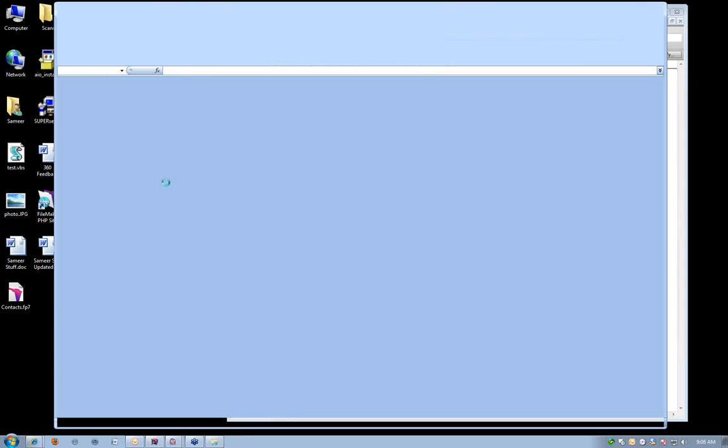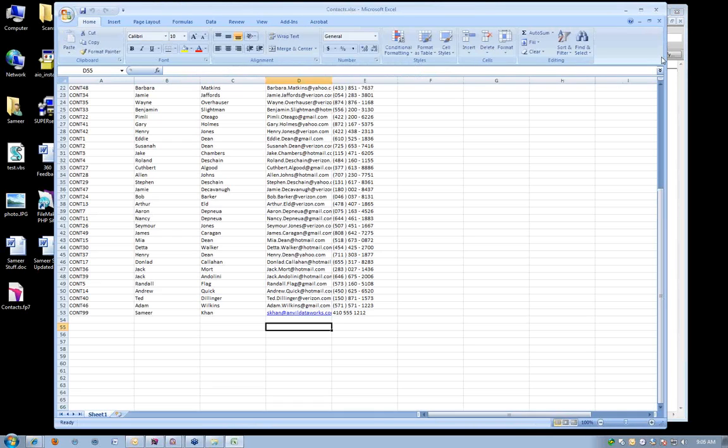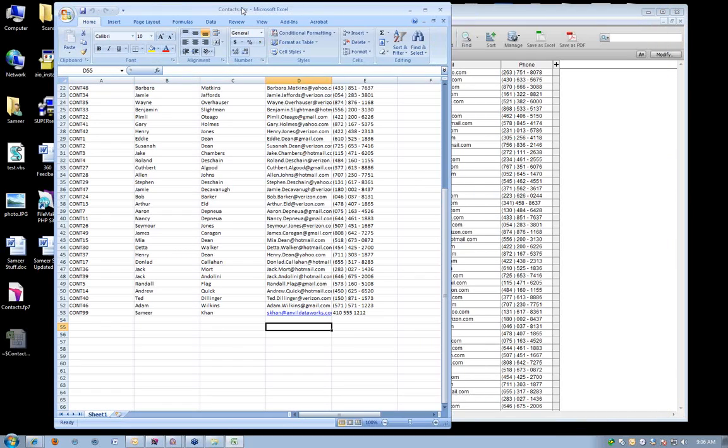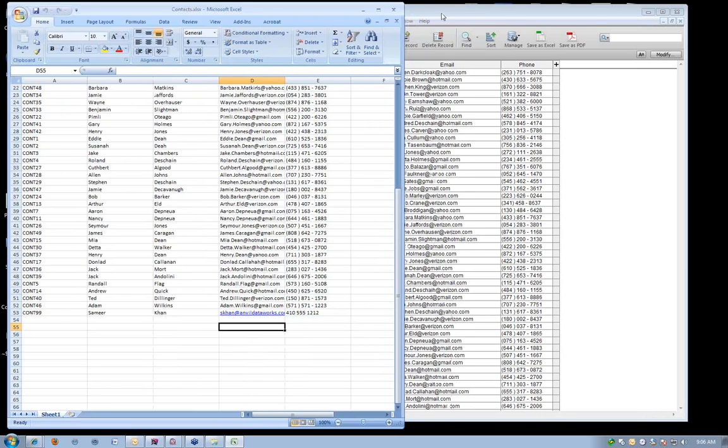So if I'm looking at Excel, try to get these lined up next to each other here. Yes, we can.